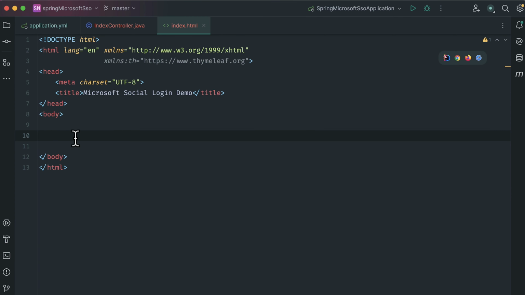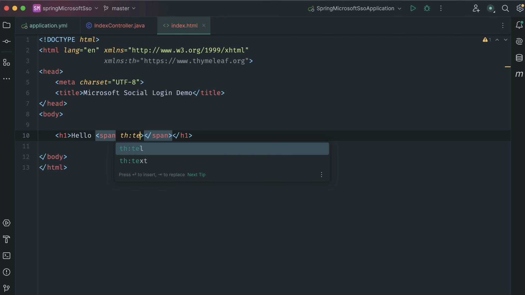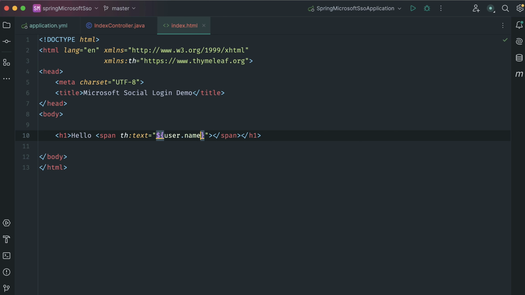Now inside the body, add an h1 tag. Inside, Hello, then a span tag. Here I will display the name of the user. We passed our user data to this HTML through the model, so we're able to use it in this Thymeleaf template. To access it, we'll need to use Thymeleaf specific notation inside the span: th:text. To access the variable, we need to give $, curly braces, and inside the curly braces, user.name. This will basically display the user's name in the browser.